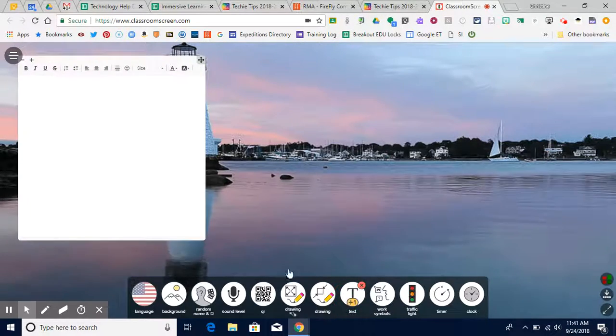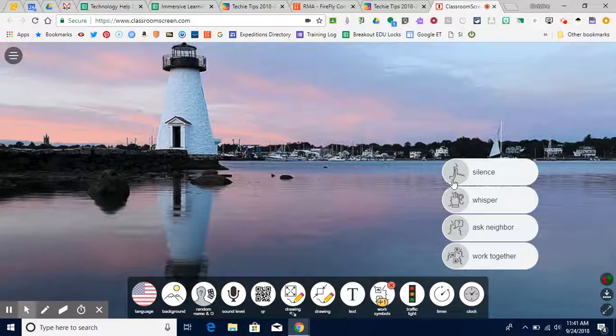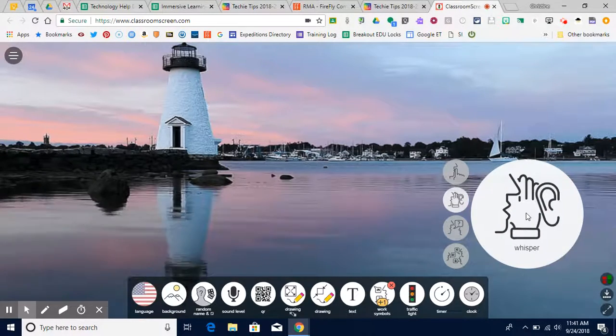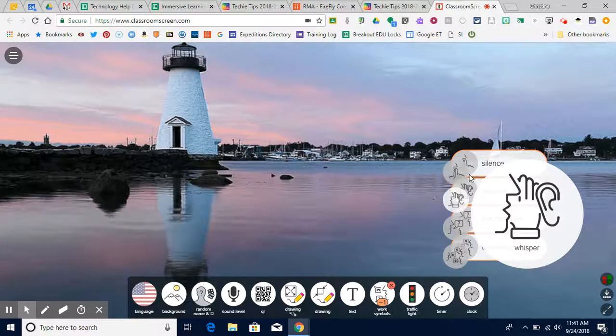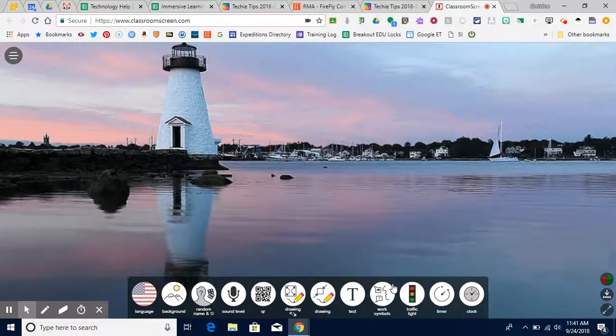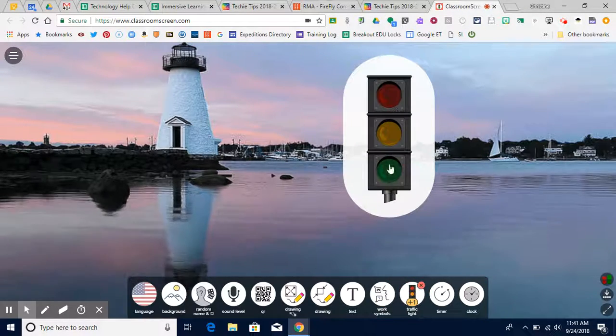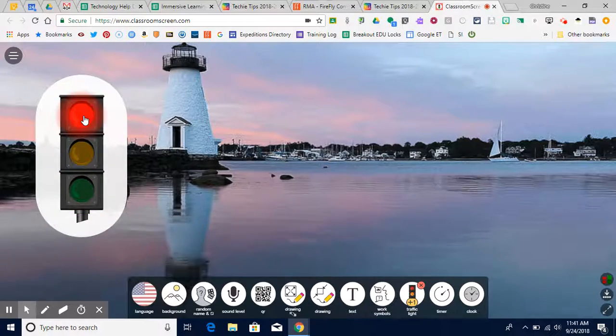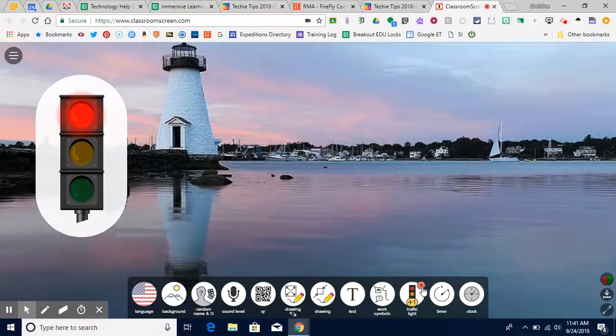I can type text. I can put in today's agenda, whatever it is I want to have for my kids. I can put work symbols up here to let them know that, hey, today you are only using a whisper voice. So that's what we want to have. And the plus one means I can add other symbols as well. So I can have multiple symbols going on at the same time. Traffic light's pretty cool. Green means go. So, hey, class, we're ready to go. Red, I want you to stop. Just a good visual for your students.